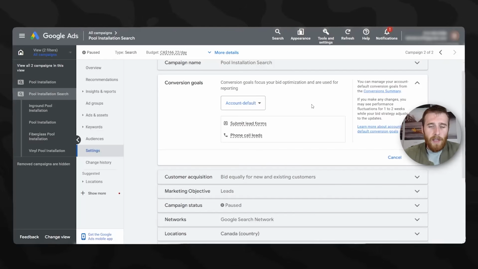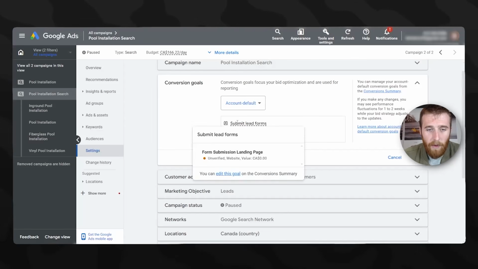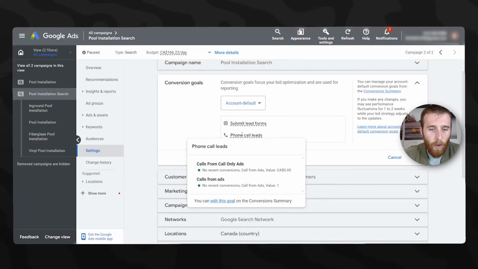But account default, this is essentially what Google's going to be using in terms of data to optimize for this account. So once it gets a few leads, a few phone calls, it will then figure out, okay, this is how we can double down. This is how we get more of them. And if we just hover over this, you can see that we've added a form submission for the landing page. And then if we hover over phone call leads, we can see the different conversion actions for phone call leads.